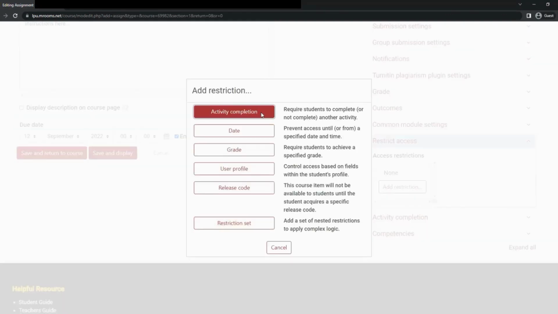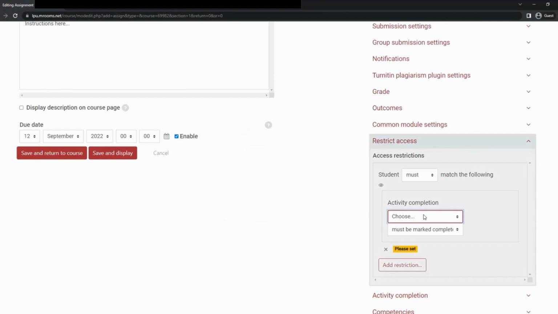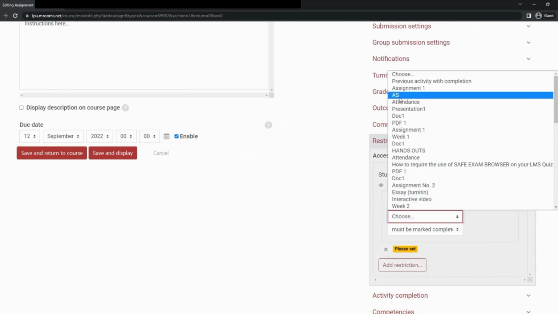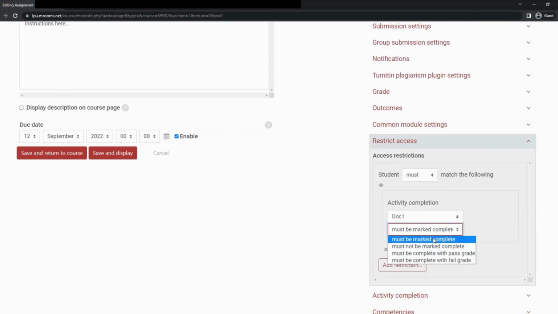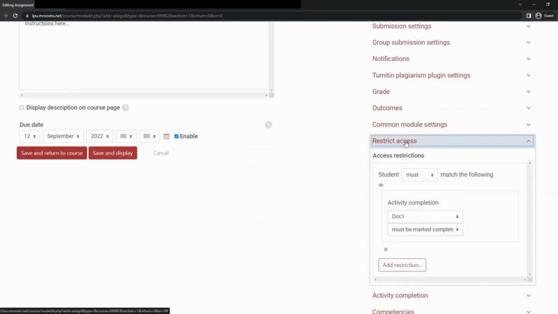Now, choose the restriction you would like to set. Once done choosing, set the details of your restriction based on the options that appeared. Now you are done adding restrictions on your learning activity.